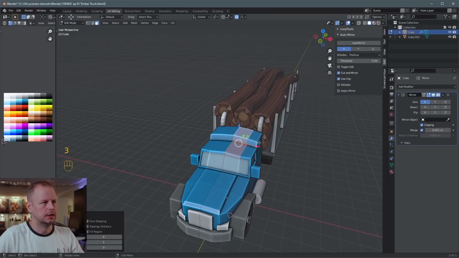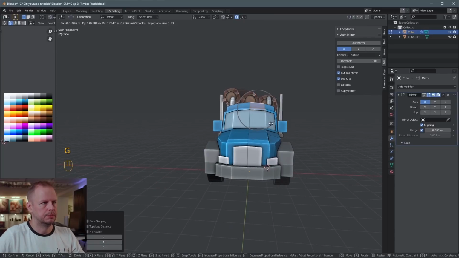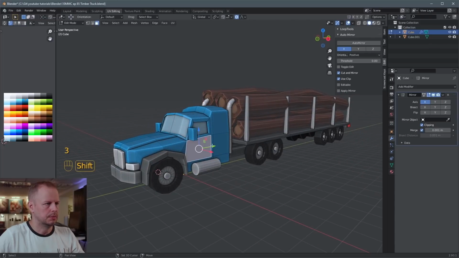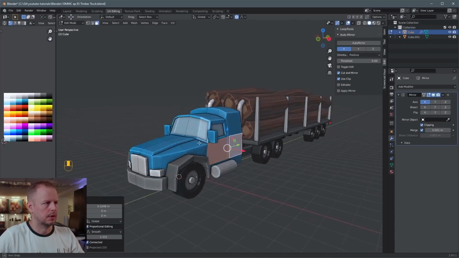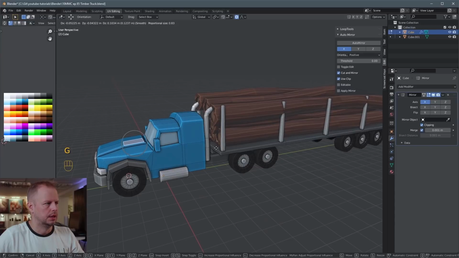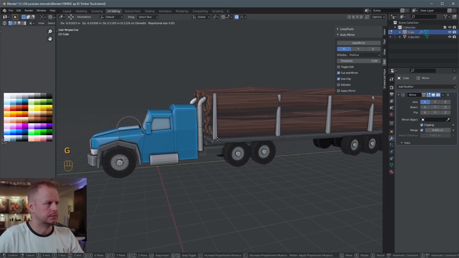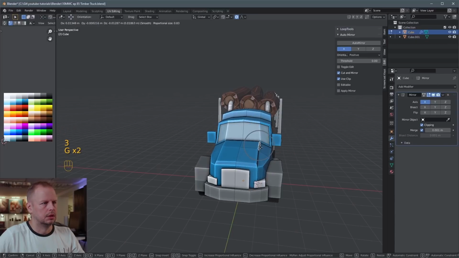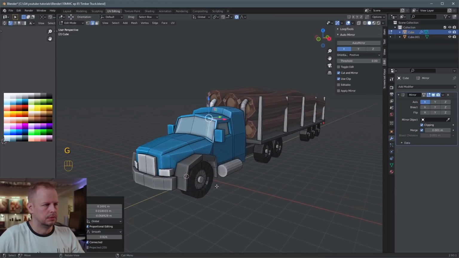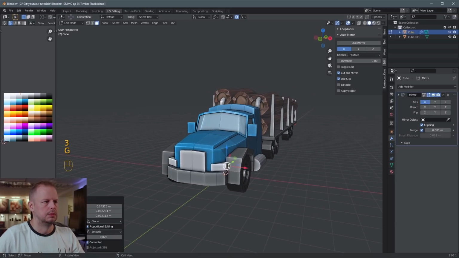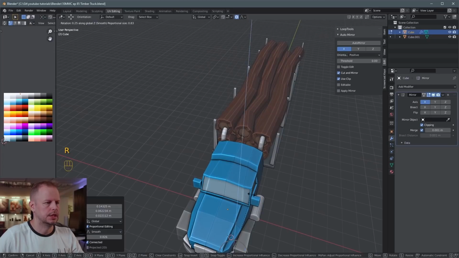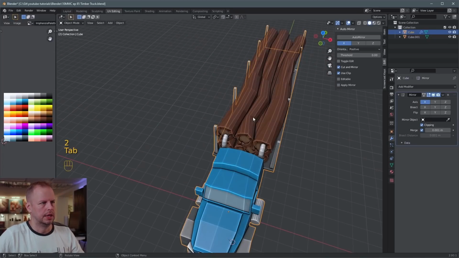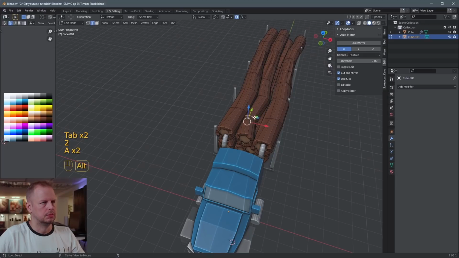Control select to here. G, move it up. So there we go. You can use a bit. Make it a bit different. So proportional is still on here. Play around a bit. So there we go. Rotate Z. Oh, that log is going way too much into that log, so G.